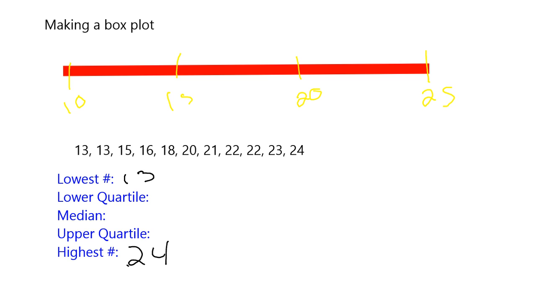The next easiest number to find is the median. In order to find the median, we are going to cross off numbers from both sides till we get to the middle number. I'm using a lighter color, that way we can still find more data when we're done. Okay, so the median number is 20.